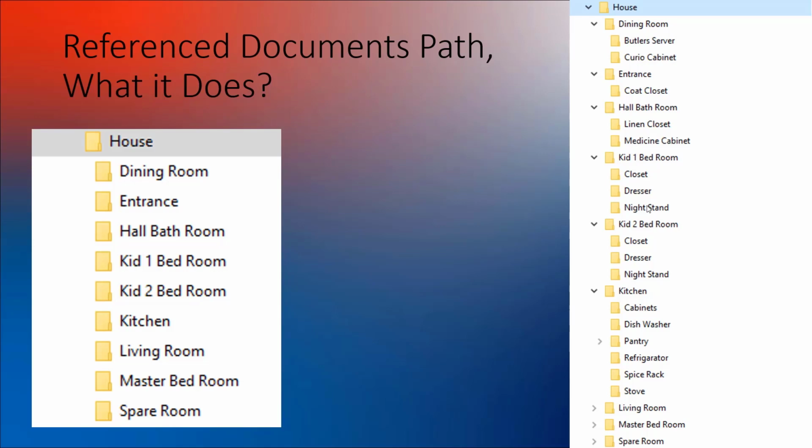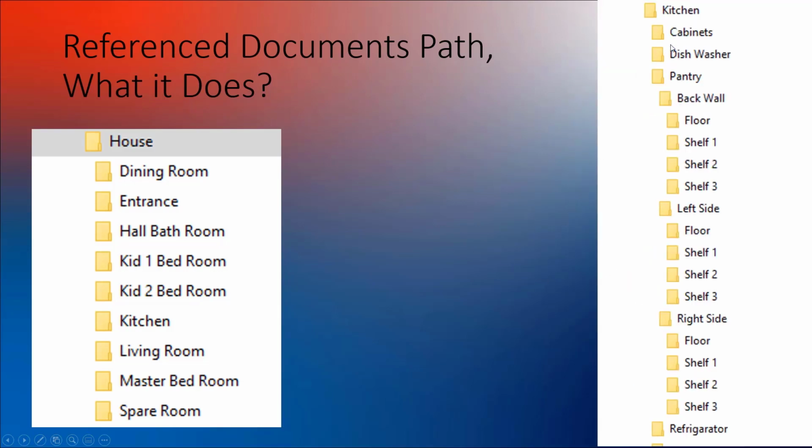So, what's the alternative? You can narrow it down. You could go down and say, let's at least, instead of house, let's look at kitchen. And you would go in to that option and set it to kitchen. But let's break kitchen down a little more. If I go to kitchen, I have my cabinets. I have my dishwasher, my pantry. My pantry has a back wall that has a floor, a shelf, shelf 2, shelf 3. Left side, same thing on the right side. I have a refrigerator and I continue down. So it still has to search everything. So you might want to put pantry and take out the cabinets and the dishwasher, if you know.